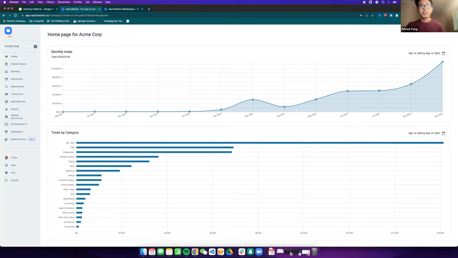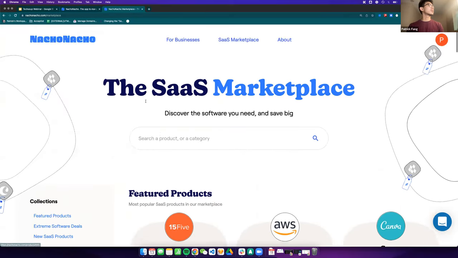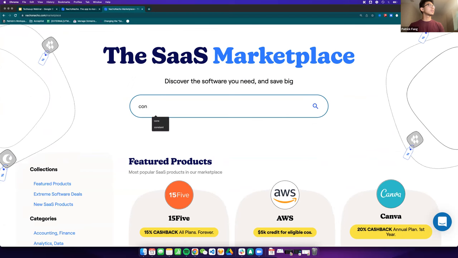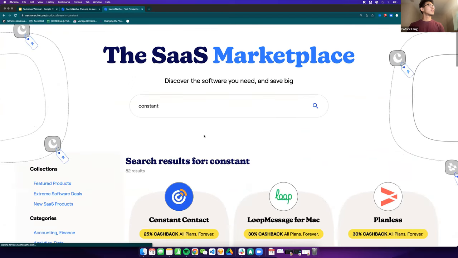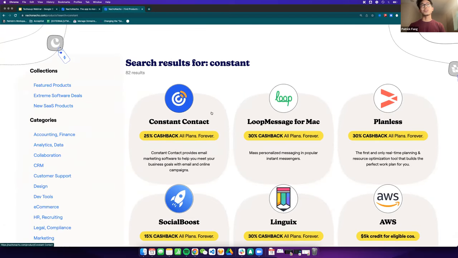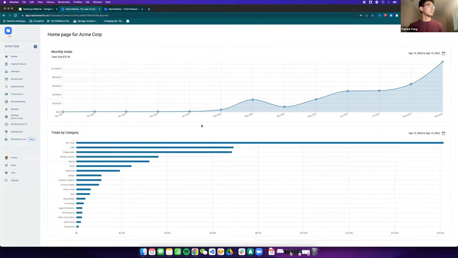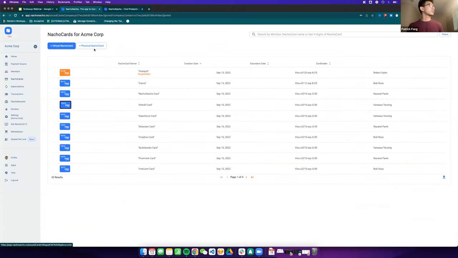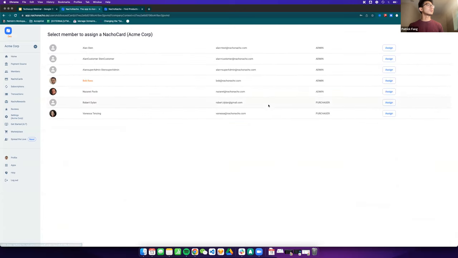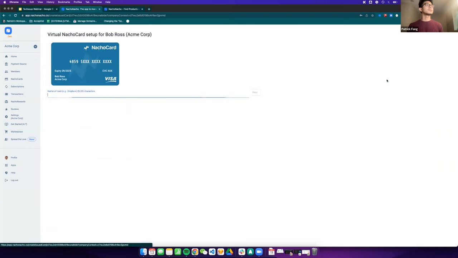Constant Contact does a quarterly payment. How would you track that? Yeah, that's a fantastic question. And in fact, because you mentioned Constant Contact, it's actually one of those companies that we have a direct relationship with. So if you create a new account with Constant Contact and you pay for it through NachoNacho, you get 25% cash back on paying for them. So if you're paying for Constant Contact, what I would recommend is creating a Nacho card here.